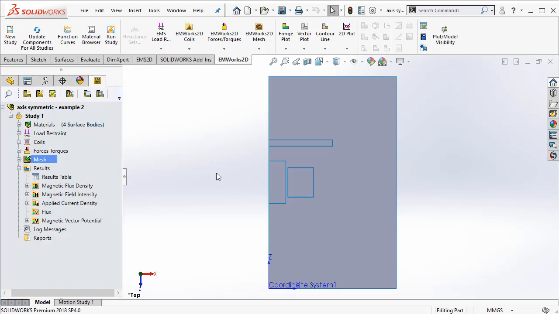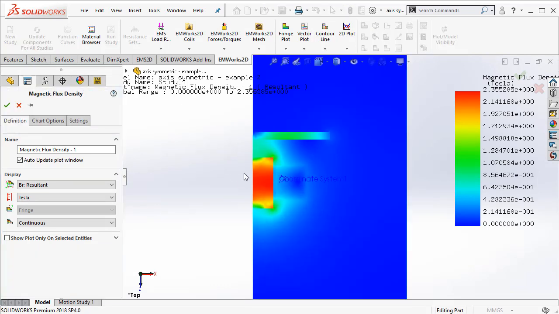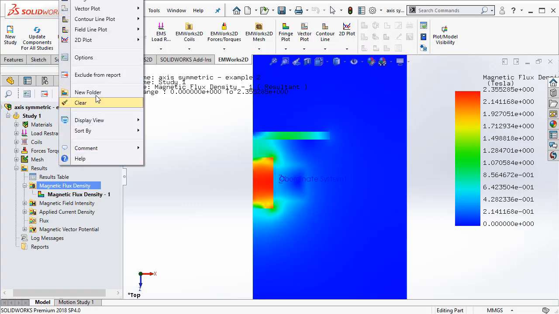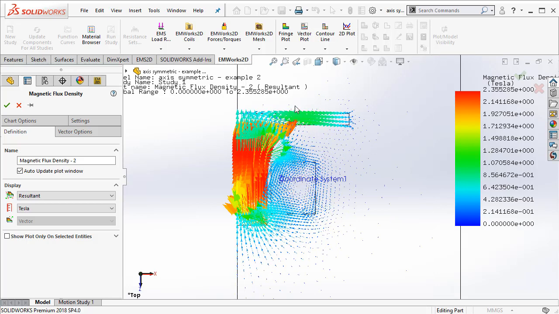Okay, now that the simulation is completed, let us go ahead and take a look at our results. The first result that is of interest to us is the magnetic flux density. So here we can see the areas of the model where we have high magnetic flux density. One other nice way of looking at this is through a vector plot. So right click on the magnetic flux density folder, and from the vector plot select no clipping. Now you can actually see the magnetic flux densities as a vector plot.